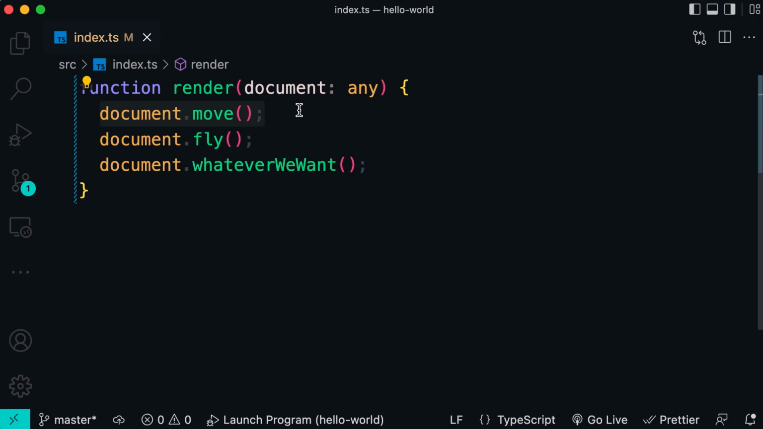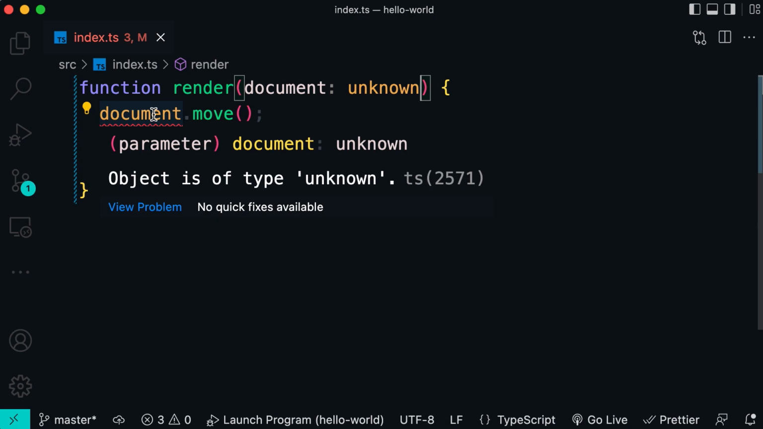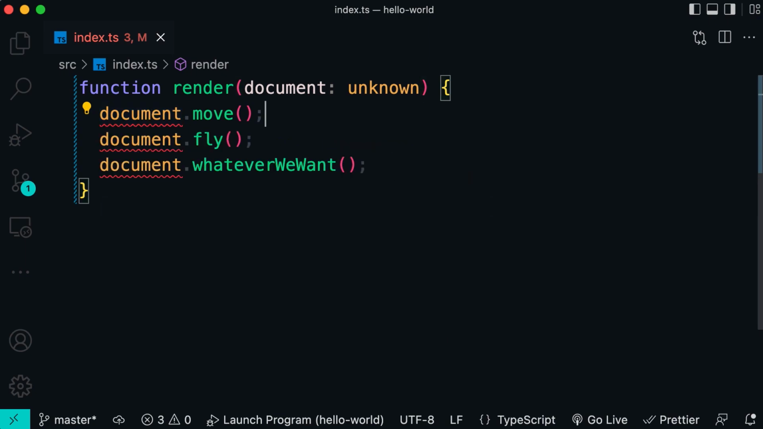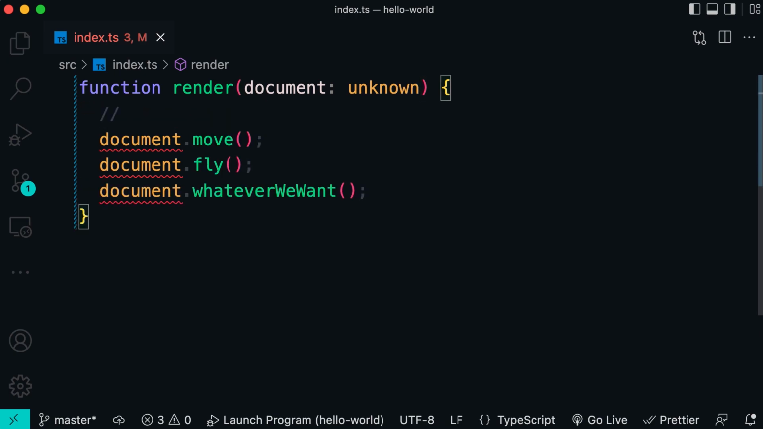So if we change the type of this parameter from any to unknown, we immediately see these compilation errors. So the TypeScript compiler is saying, object is of type unknown. So the compiler doesn't know about the type of the document. It doesn't know if there's a move, fly, or other methods on this object. Now this is where we use type narrowing. Remember, we talked about narrowing early in the course. So by using a type guard, we can narrow down the type of an object and get more specific.